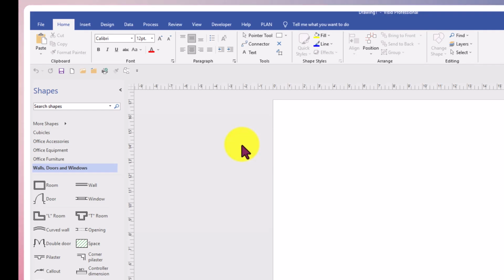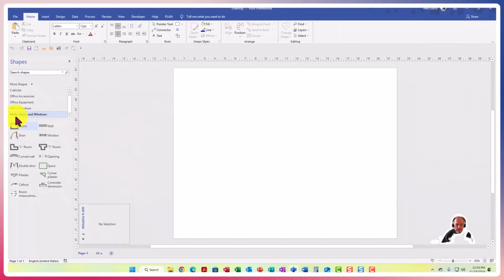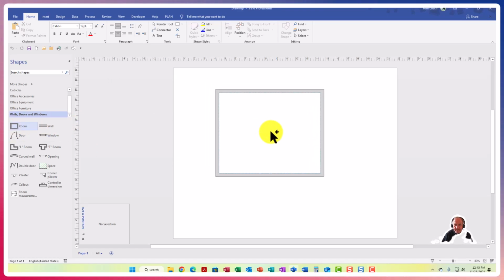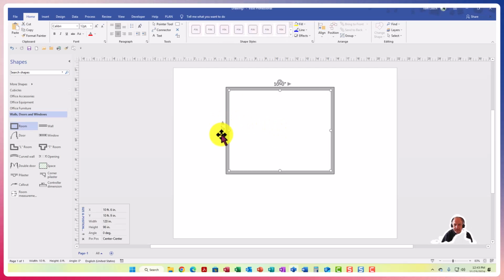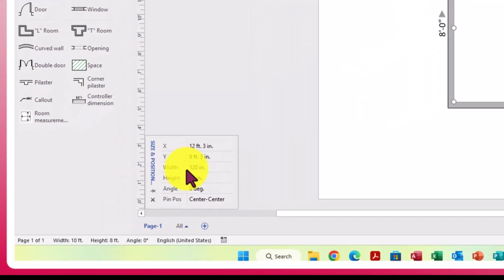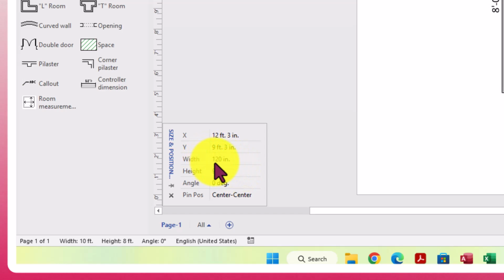What I'm first going to start off with is the walls, doors, and windows stencil. I'm going to grab this room object and drag it onto the canvas. And you will see that it gives me the measurements. It's an 8 by 10 room, and I can stretch it out if I want to. I can move it. I can stretch it out by going into the area called Size and Position and change the width and the height right here.